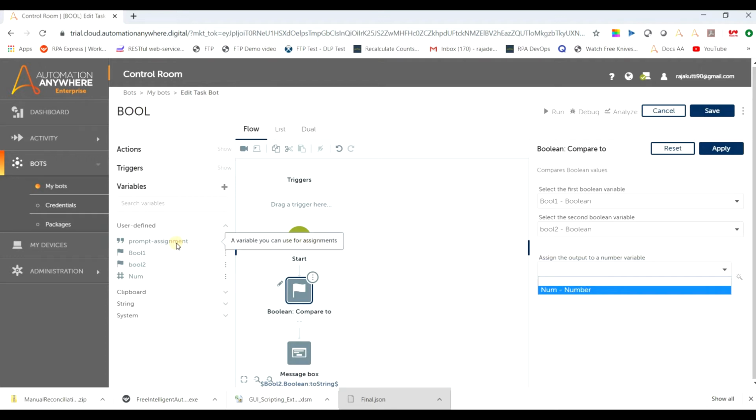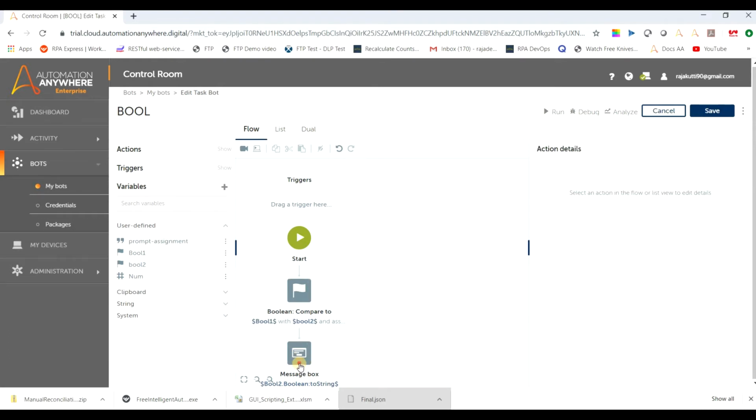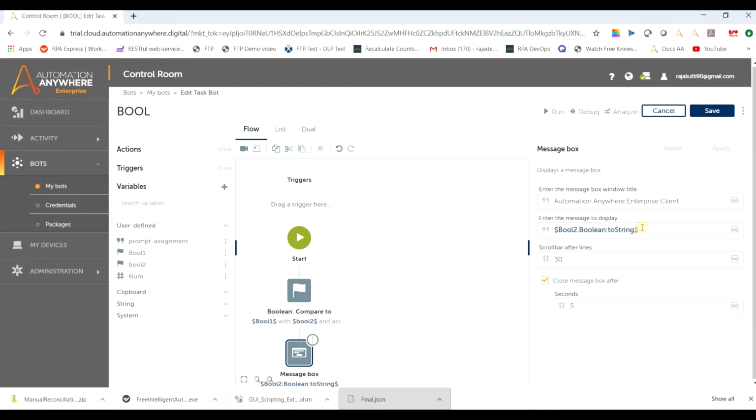So already we have a prompt assigned, Boolean and number. So number I have created. So it is showing only the number variable as an output. So I have selected this. So you see the same as whatever we are seeing in the table, the same result is showing here. Okay. So let me run this. Before going to that, I'll apply here, and then the message box I should change to number.